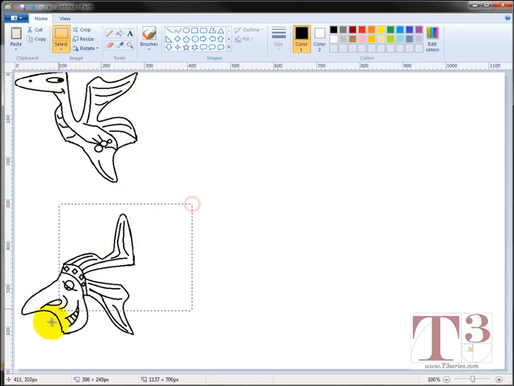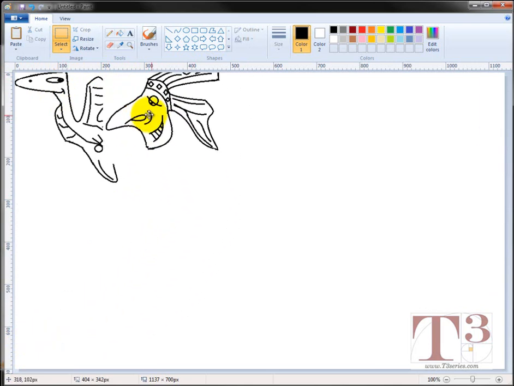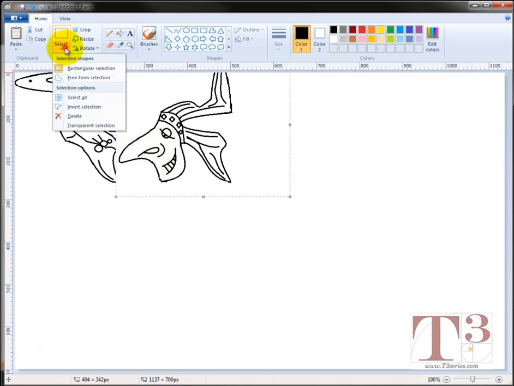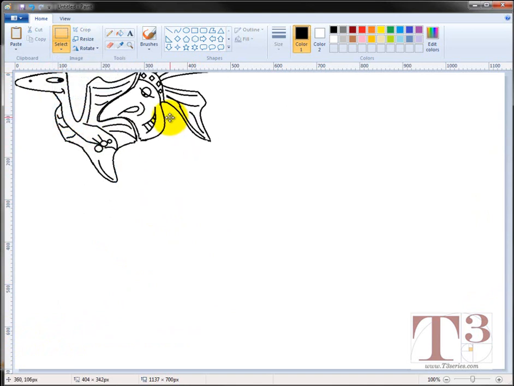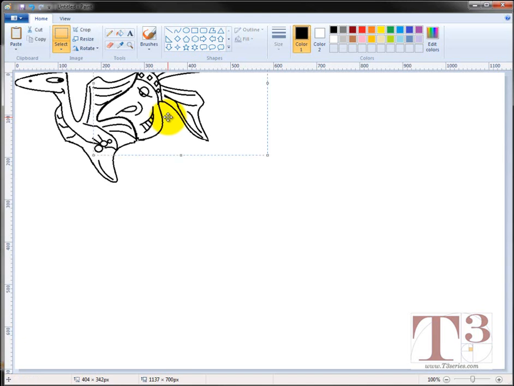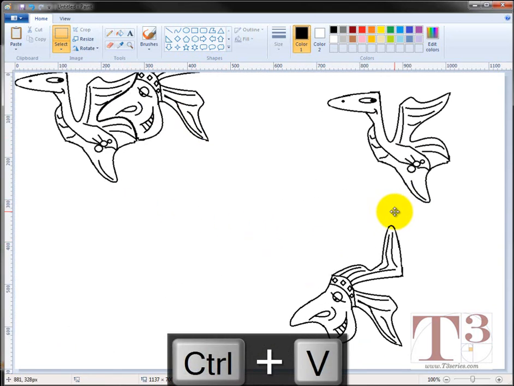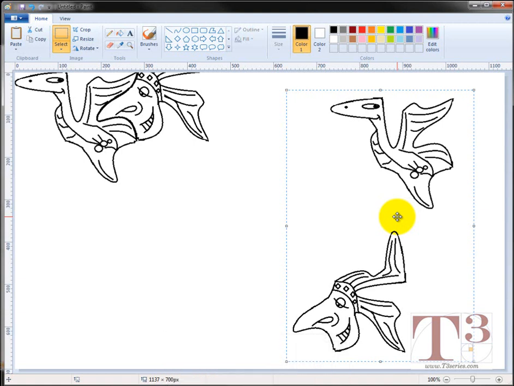Then I'm going to take this guy, and see, it's not transparent. I've got to go here to select, click on this button, transparent selection, and that's why I can put this guy right here where he fits perfectly. Alright, good. Alright, and I can click off of that. Then I can hit Control V, move these guys over, because I am going to have these guys on the clipboard.